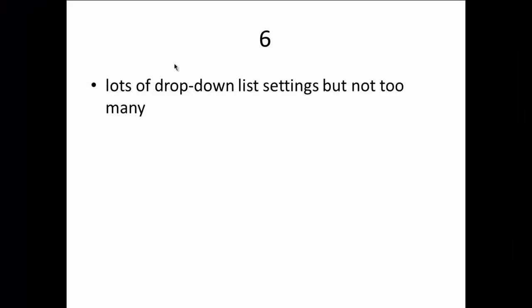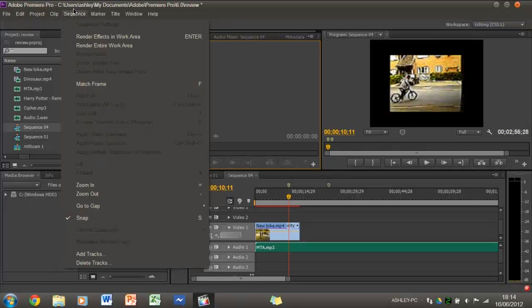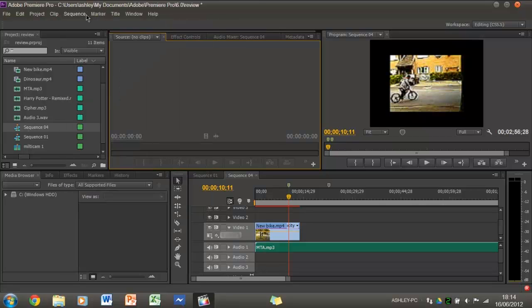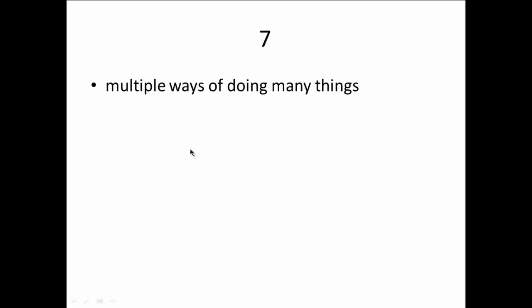Next you have lots of drop down list settings, but not too many. I used Sony Vegas for a while. I just installed it just to see it. So confusing. I was actually scrolling in the drop down lists. I actually had to come up to one of these and scroll. There were too many. I mean literally too many. Wow, there were a lot. I don't want a 15-inch laptop. There shouldn't need to be that many.